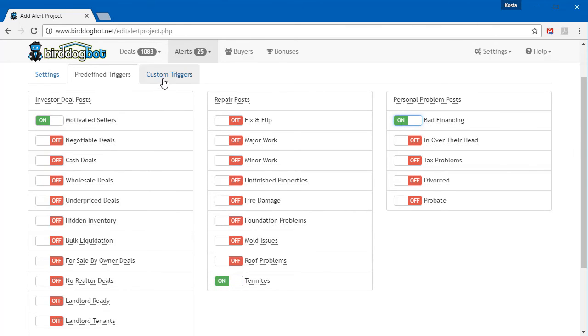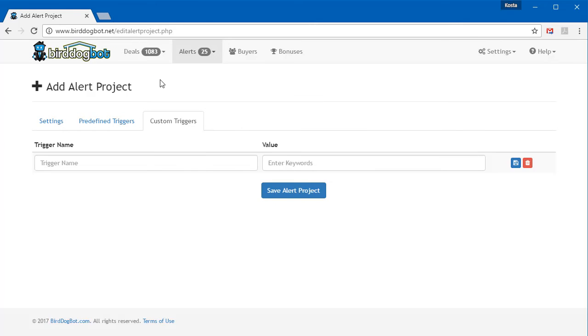To do that, simply give your trigger a name, then enter some keywords that you'd like to appear in the post. So for example, let's say we want properties with a place to park your car. We could name our trigger parking, and again, the name doesn't really matter here. Now the keywords though do. So let's add some keywords like parking, driveway, garage, and carport.